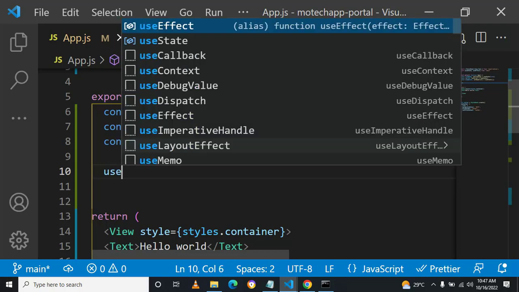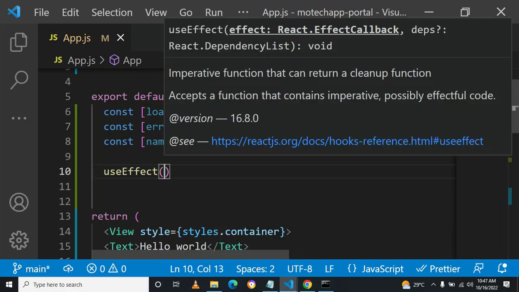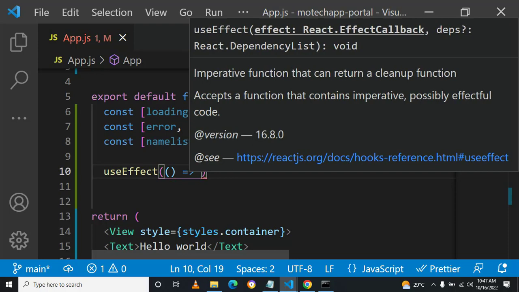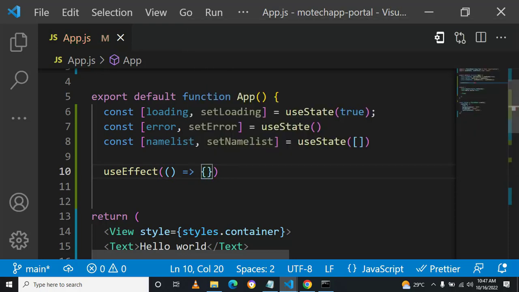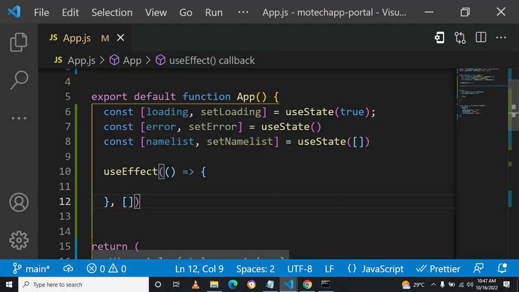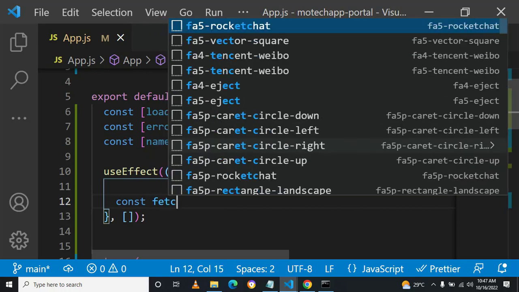The useEffect hook. So here I'm going to say this is the useEffect hook, and this is the actual place where we are going to fetch the information from the API. Okay, perfect. Then after here, let's create a function which will be special for fetching the usernames.